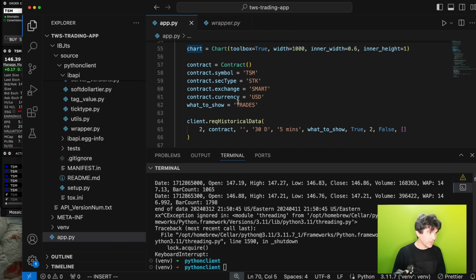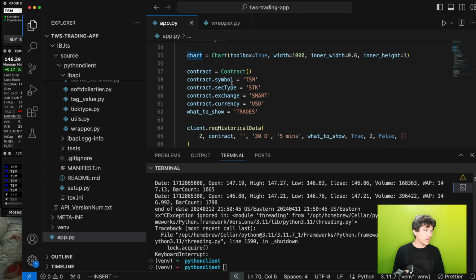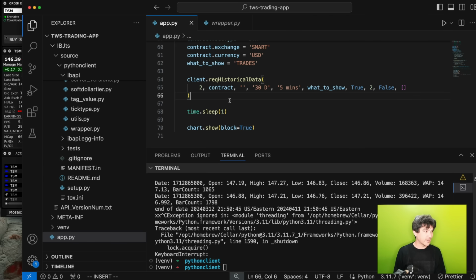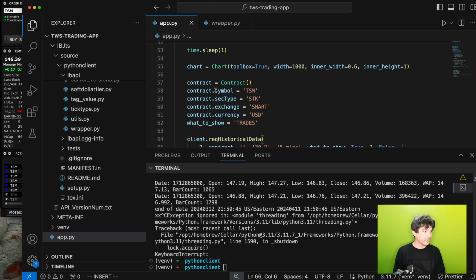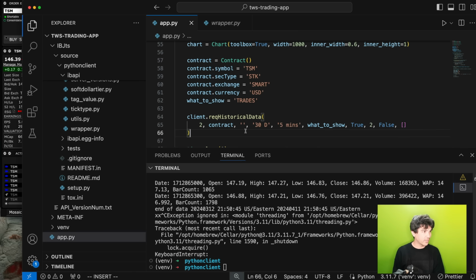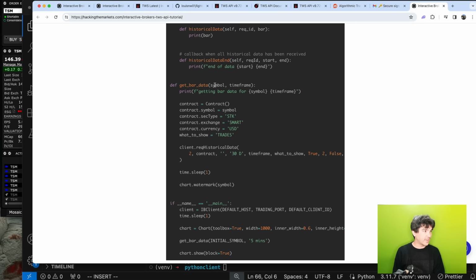Since we're going to be switching around time frames and symbols, we don't want to just do a default contract object and request it here. We want to put this inside of a function called getBarData, and have this code live inside of there. That way you can send a different symbol and a different time frame, and all of that logic will be encapsulated in this one function, and we'll just call it whenever the application starts.